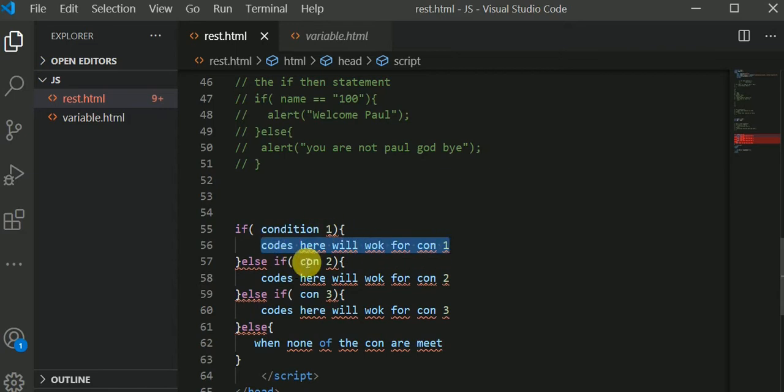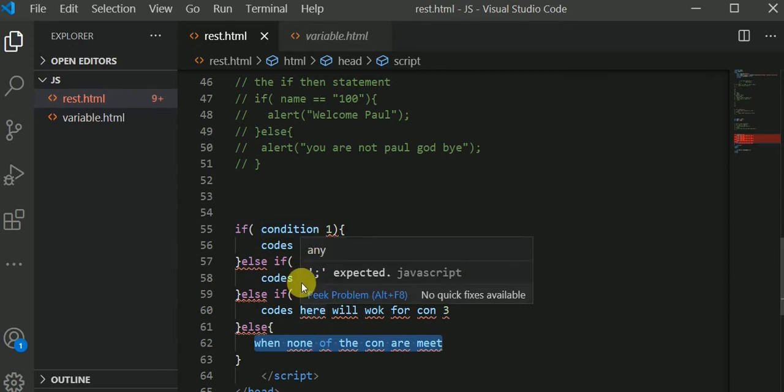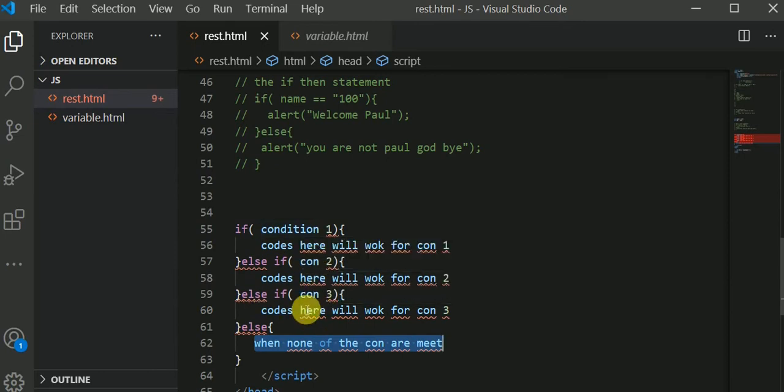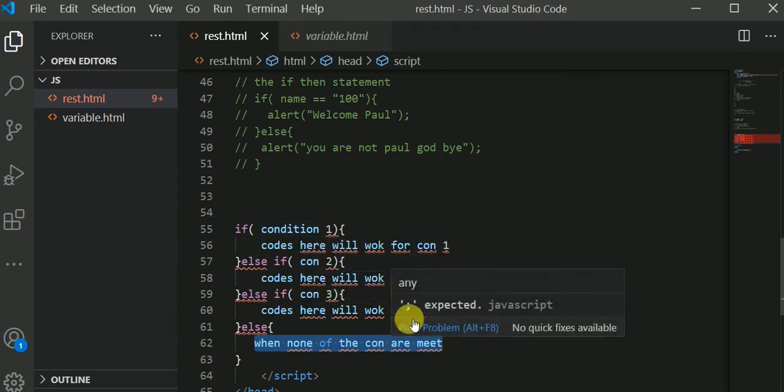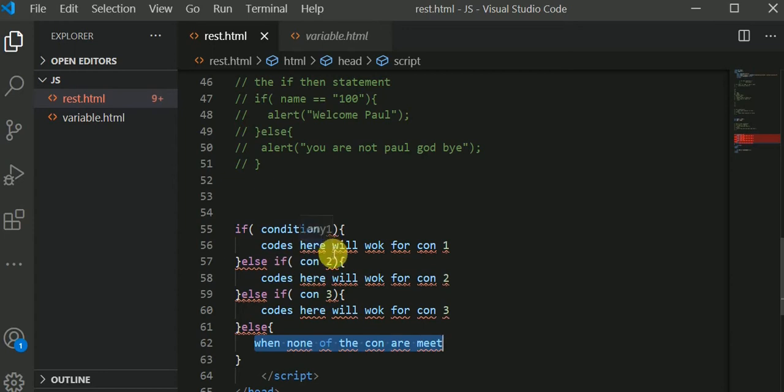The computer will now go to the second condition and check whether the condition here is being met from the program. If the condition here is being met, this code will work. But if it is not, the computer moves to condition 3 and does the same thing. If this is not met, this is not met, this is not met, that's the only time this one will work. So you can see that this gives us many opportunities, a platform for us to state so many conditions. This is how the else if statement works.